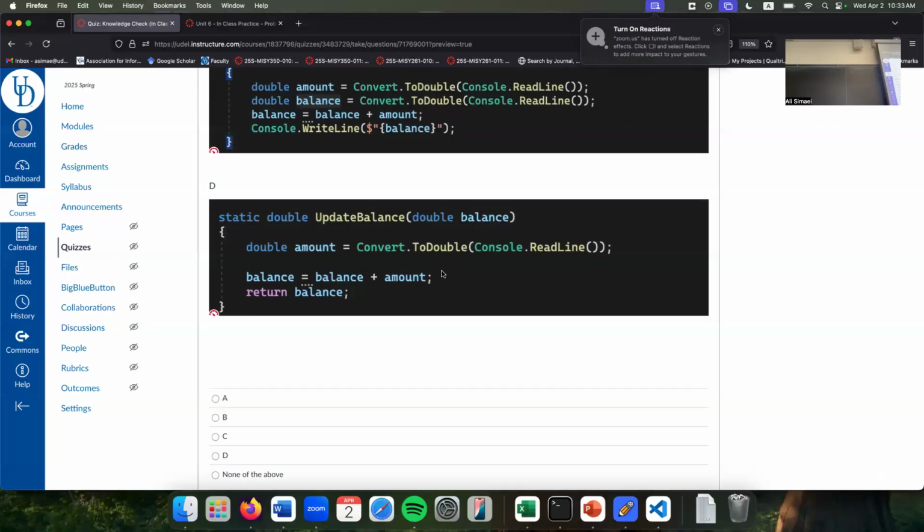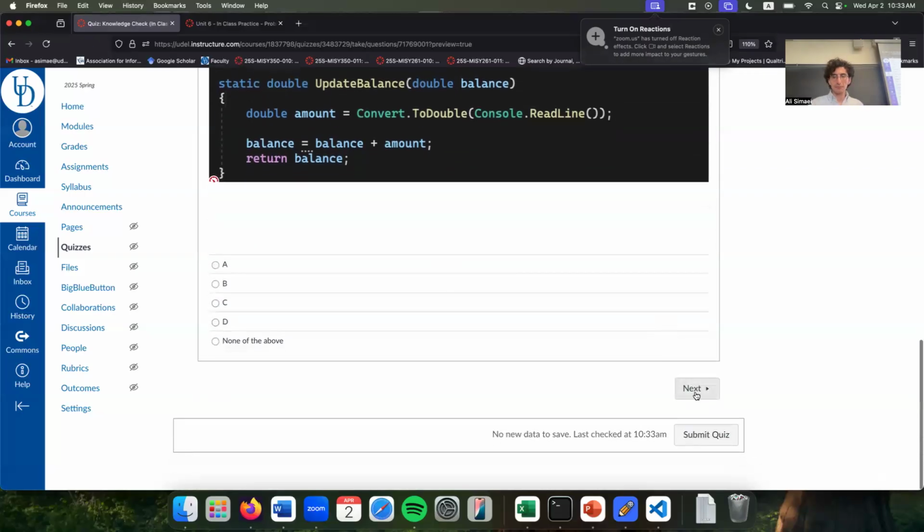Okay. So input and then process. You should have collected balance and amount before calling it. That means balance and amount should be passed to this method. So these are two parameters of this method, and the input shouldn't be collected in the method. Okay. So none of the above.